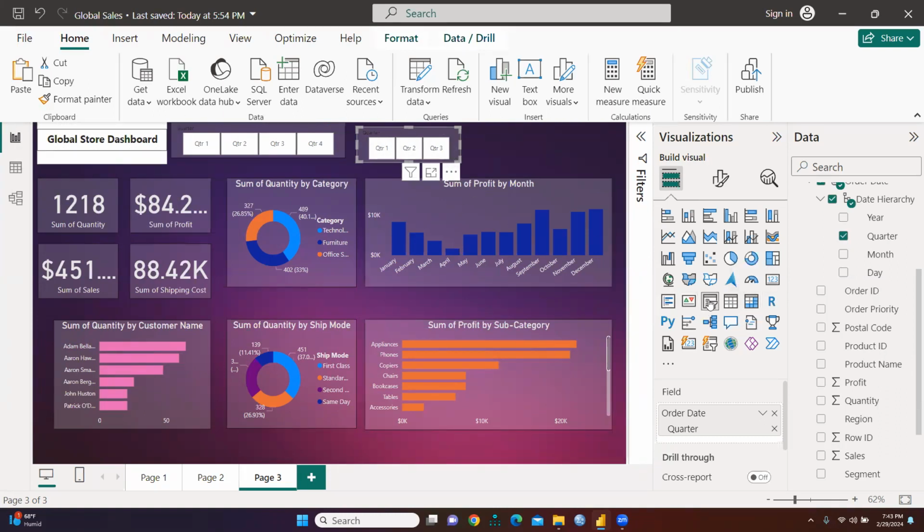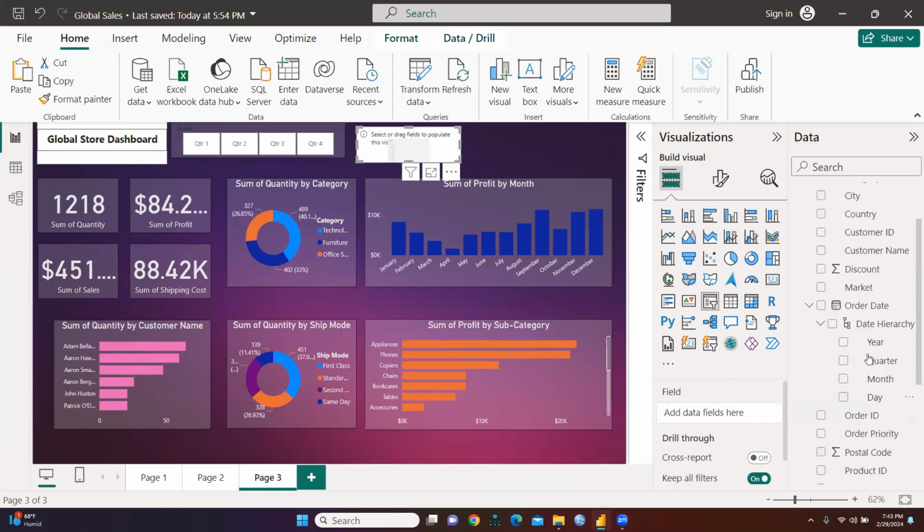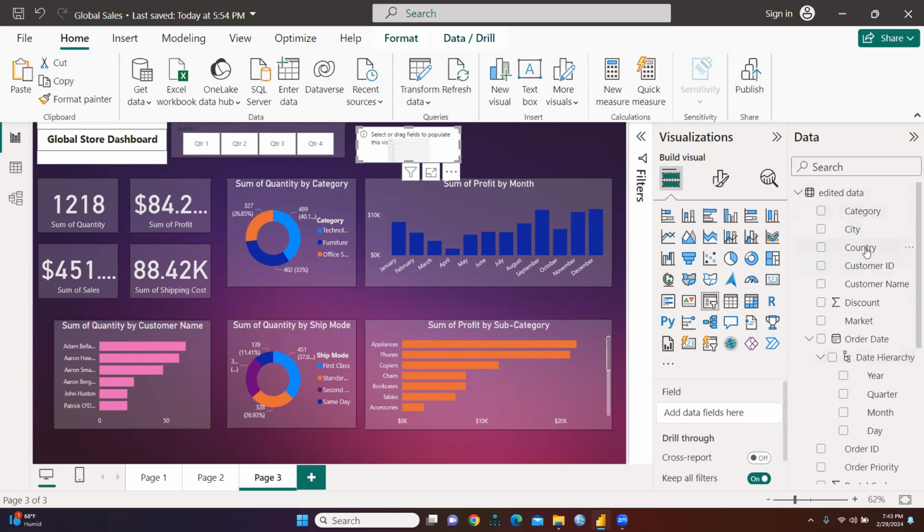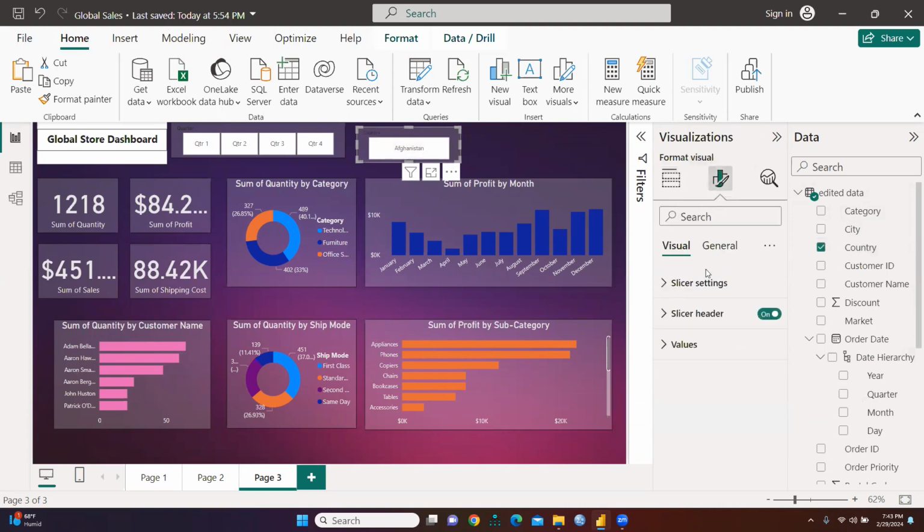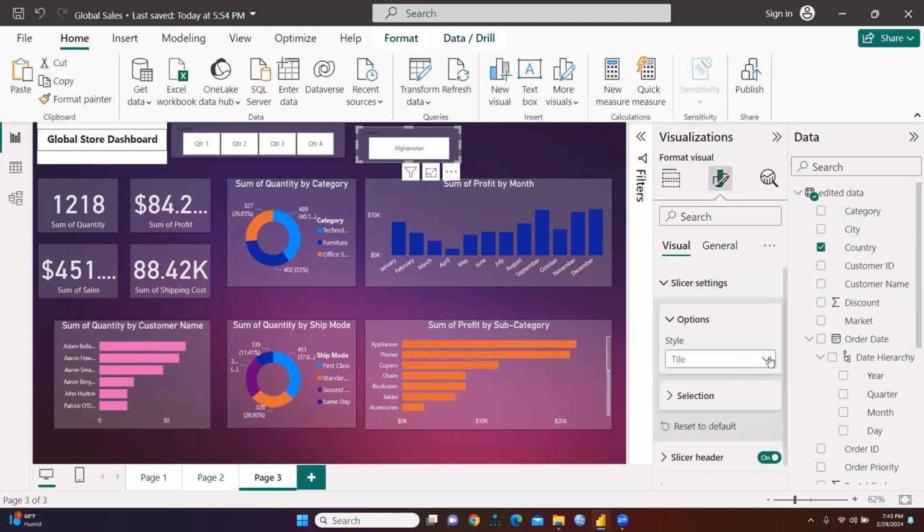And this one, let's say I'm just removing this quarter, and I want it on the basis of country. Country is here, right? So simply on the basis of country. Now you can see this is the country. Now I have to change this, because these should not be tiles, they should be on the basis of a drop down. So I've selected drop down.